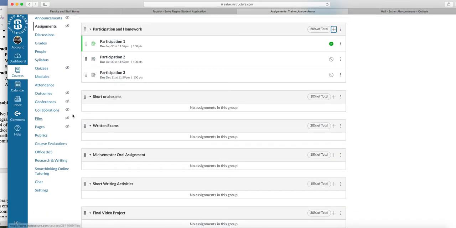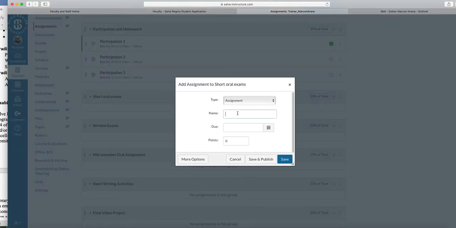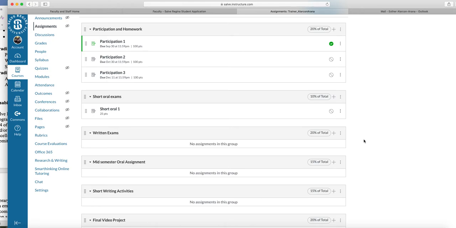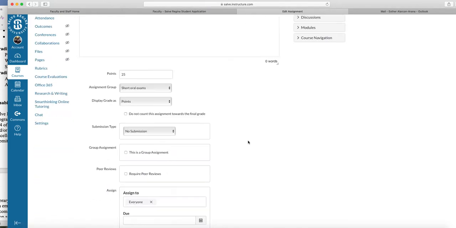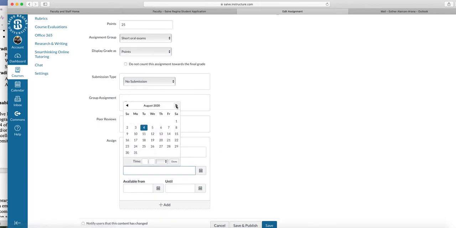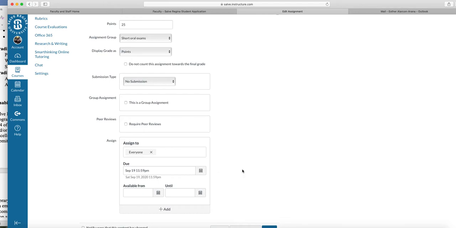So now I have 2 short orals. I'm going to put the first one. So short oral 1. If I don't remember the due date, I don't have to do it right now. I can just save it and do it later. I know this is 25 points. So I'm going to save it. And I don't remember the day, but if I want to check on my calendar, click here, click on the assignment name, and then you can click on edit, and you can actually change the due date, and you can put the due date here. Let's just say September 19th, and then you can put done. And when you don't put a time, the default time is 11:59 p.m.